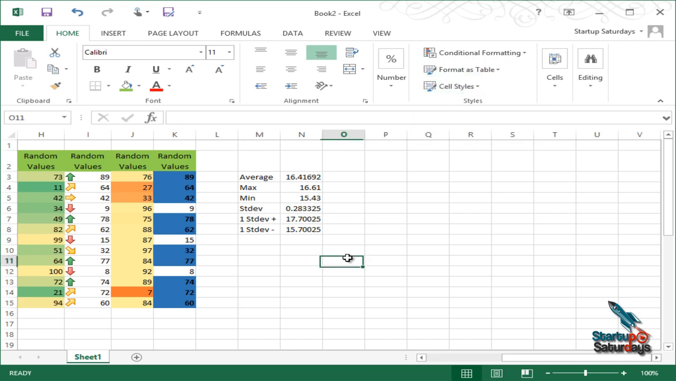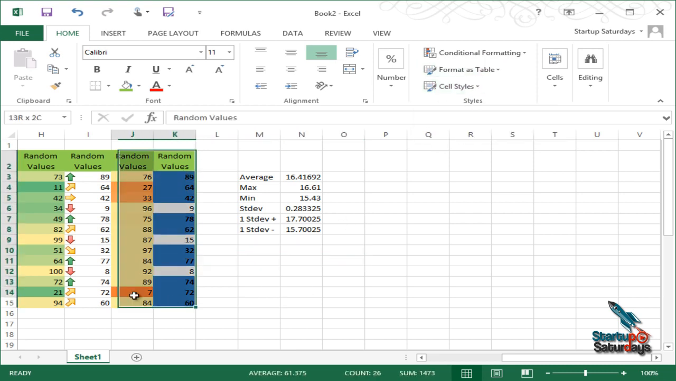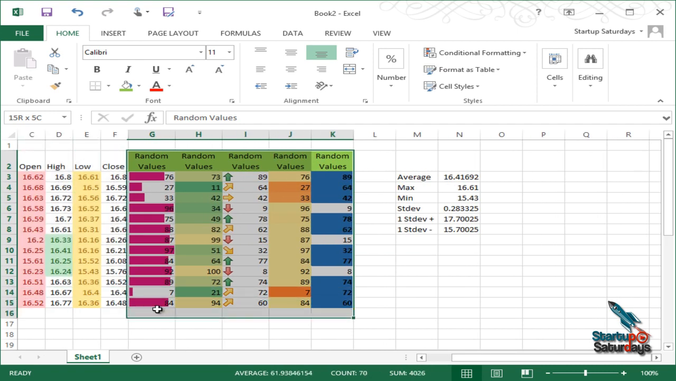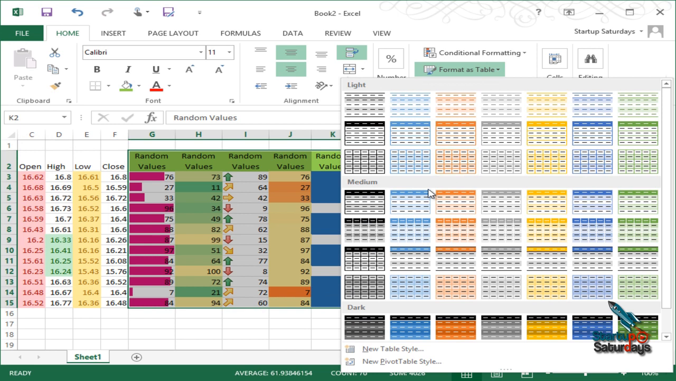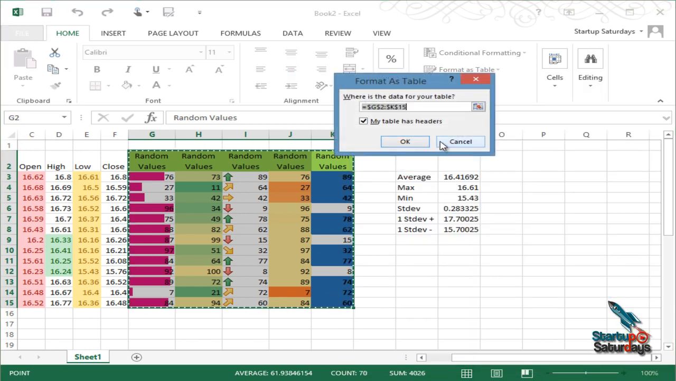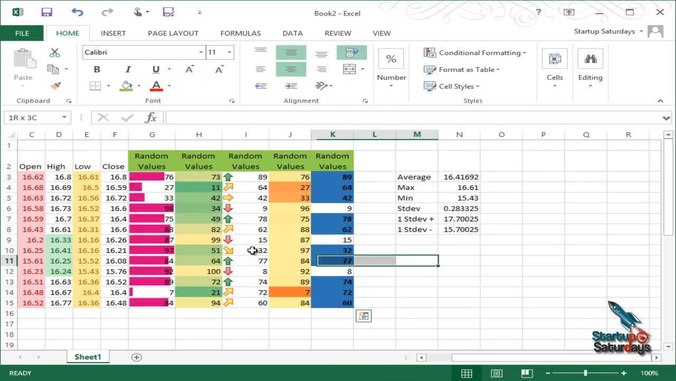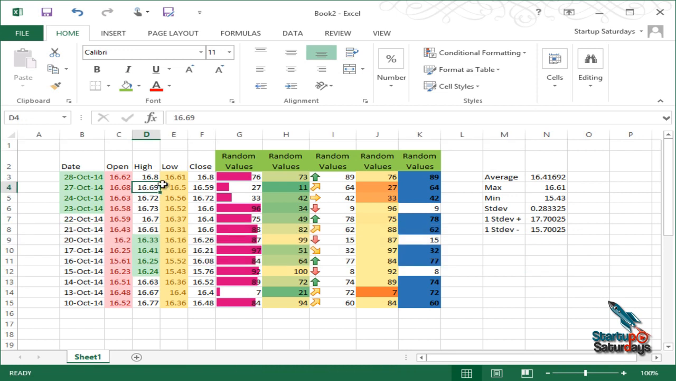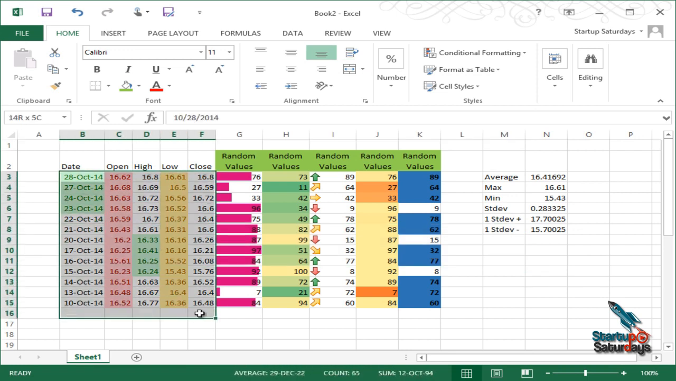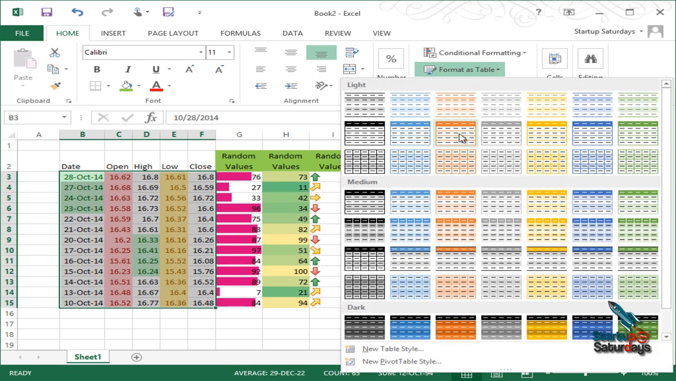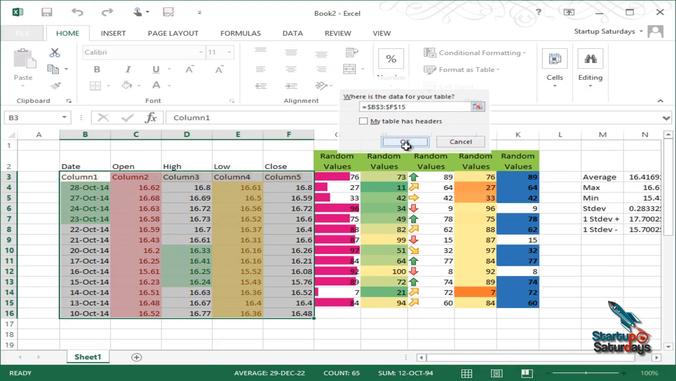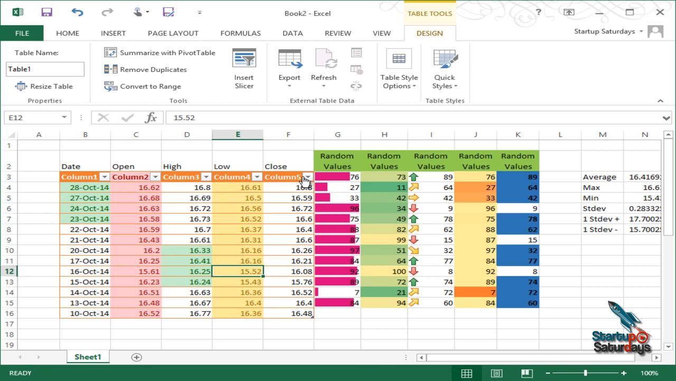We're also able to format our information as a table. Let's highlight these random values over here, and we're able to pick any kind of format. So let's pick this one, the left table, and we're able to pick some pre-existing formats as well.